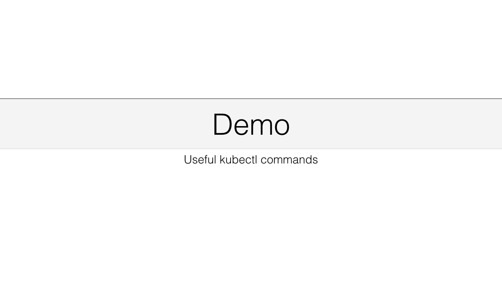This demo is really a continuation of the previous demo. It just became too long, so I split it up. In this demo, I'm going to show you some useful kubectl commands.